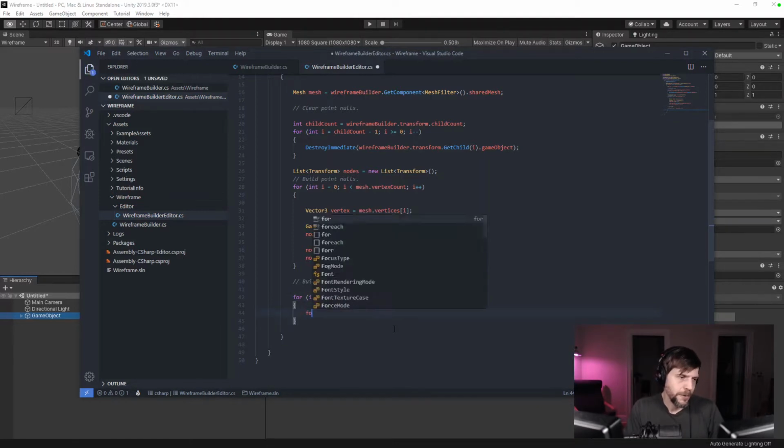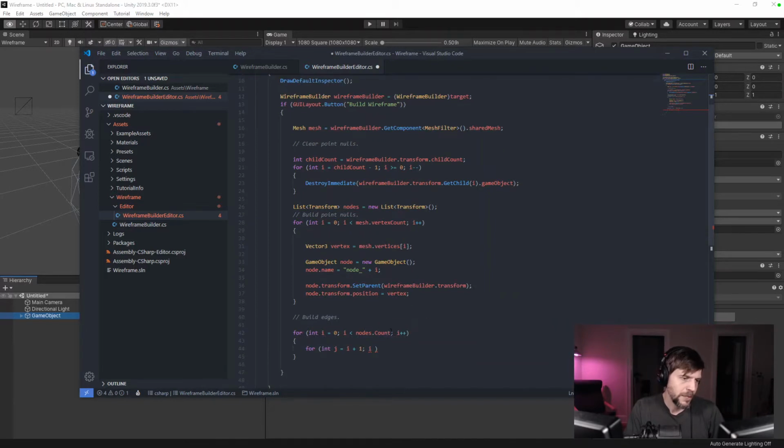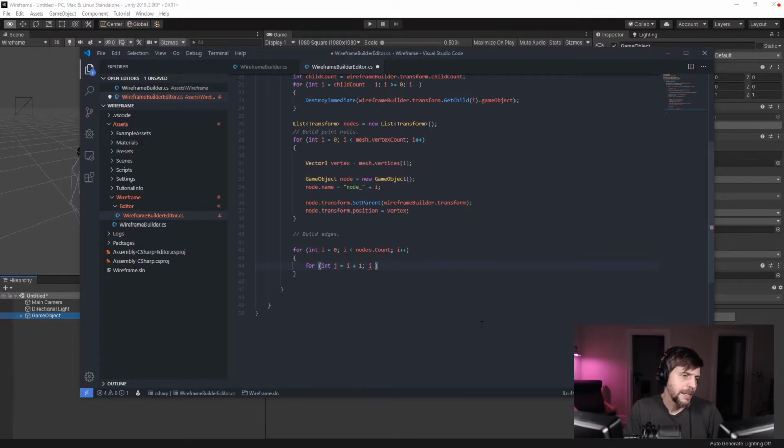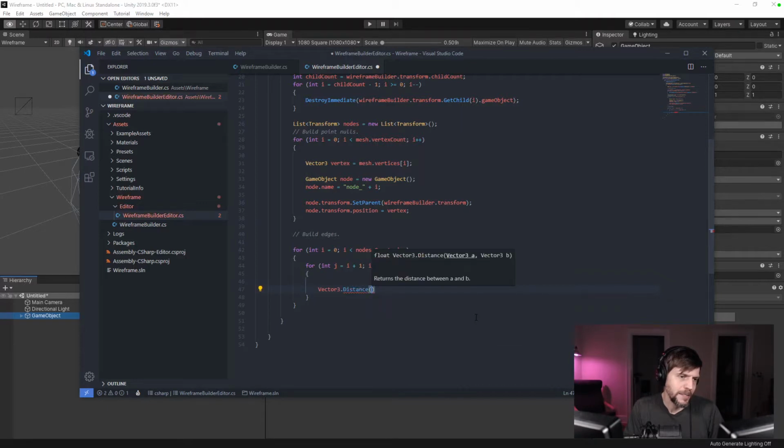So now we need to iterate through int j, which is going to be equal to i plus 1. So we want to just start one ahead of wherever we are, and still want to only go up to node count. We never have to go backwards because we will have already connected to those, I think. j++. So then we need to say if square magnitude is technically faster, it just means our radius is a little weirder. But I'm not too worried about it, actually. Vector3.Distance. This isn't going to run at runtime. This is like an offline tool.